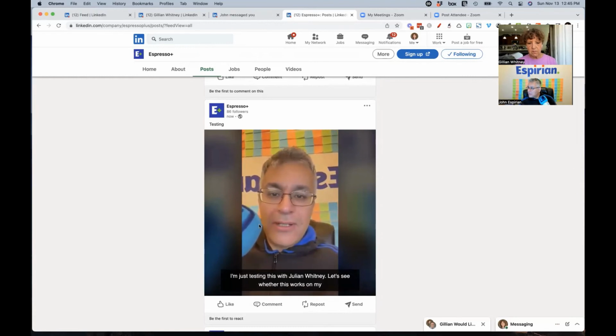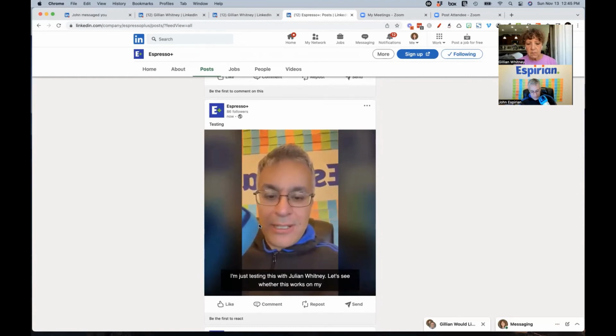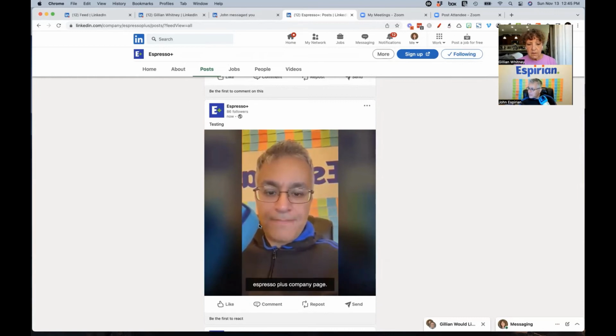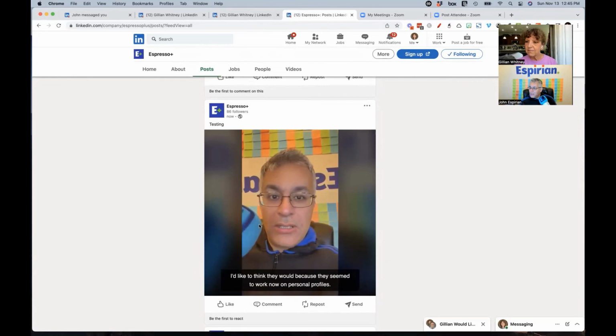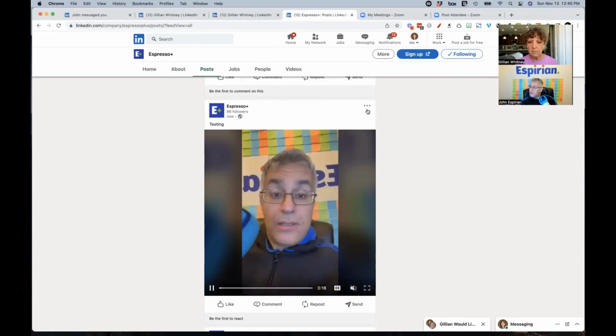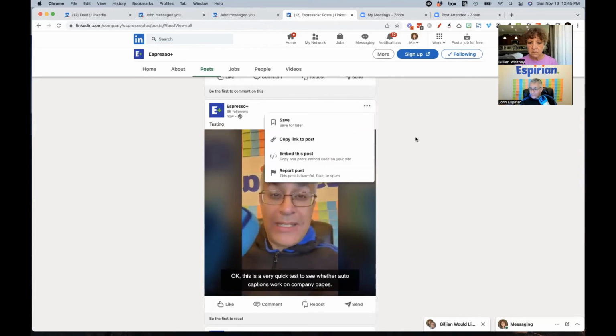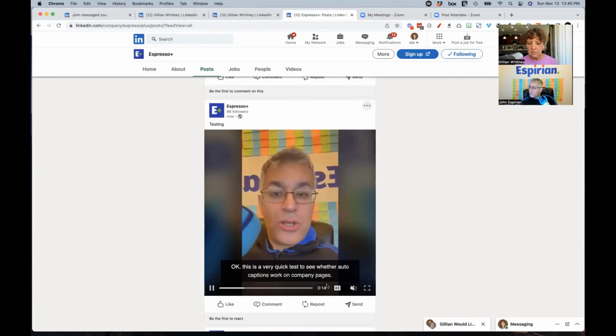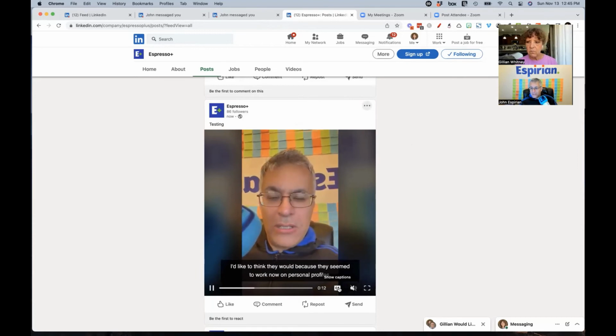Okay. Right, let me just confirm what I was about to say. If I'm looking at the post in my company page feed as a super admin, the 3-dot menu doesn't have edit captions. If I copy the link to the post and open it in a new tab or window, then it does have edit captions. Oh, so that's interesting. Yeah.